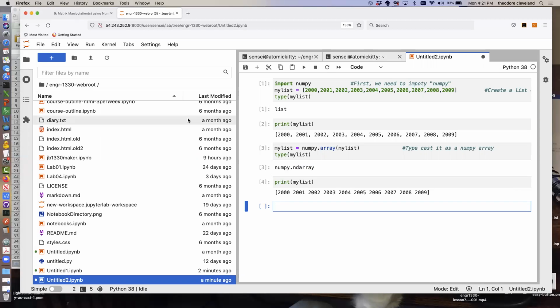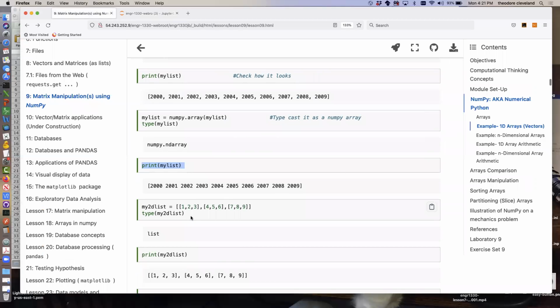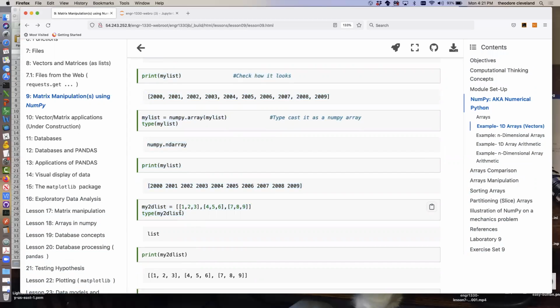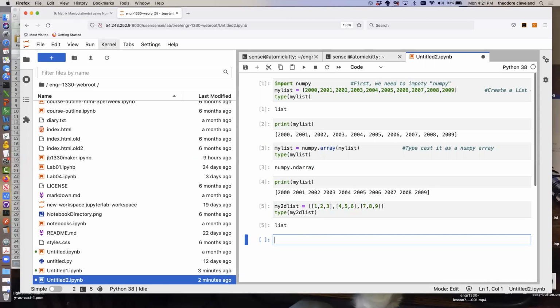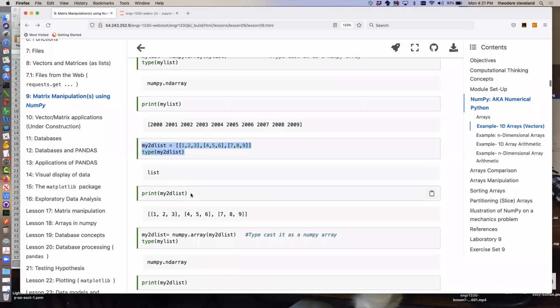There's a bit more to that. Let's make a two-dimensional array. So I'm just copying and pasting from the instructor notes. Two-dimensional array starts out life as a list. And that's not good enough for it. But now when we print it, watch what happens.